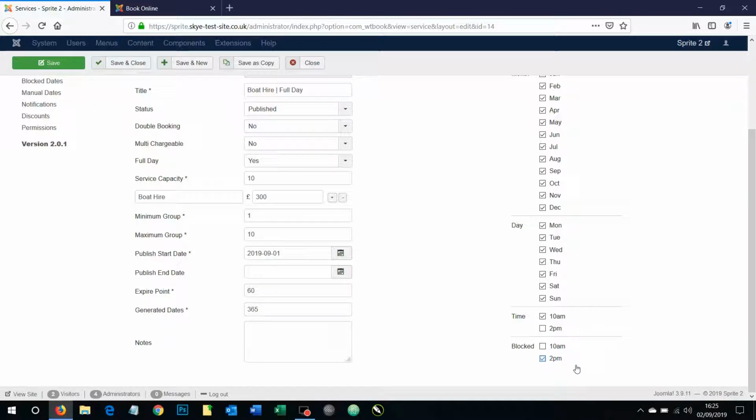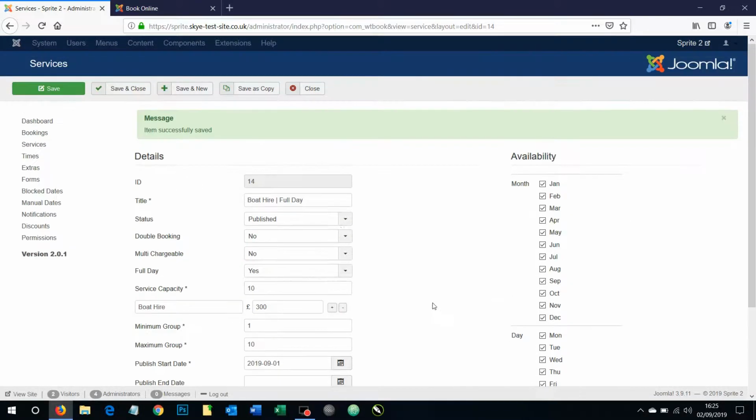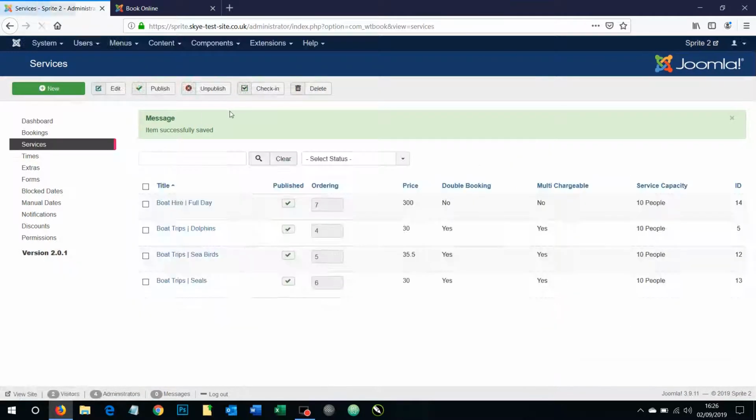And that means if this service is booked first, where no other service has been booked in the afternoon on that day, or at all on that day, then this will become the one that happens and everything else will unpublish. So let's leave this blocking 2 PM and click Save and Close.